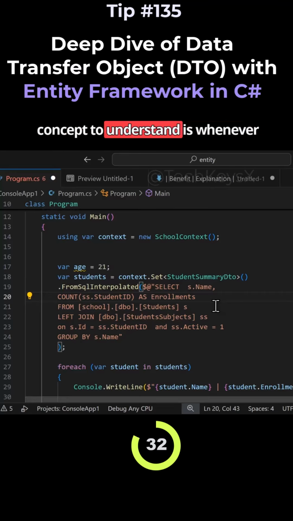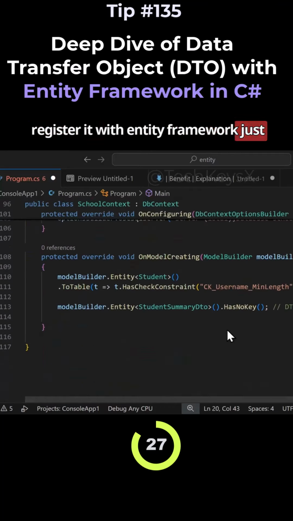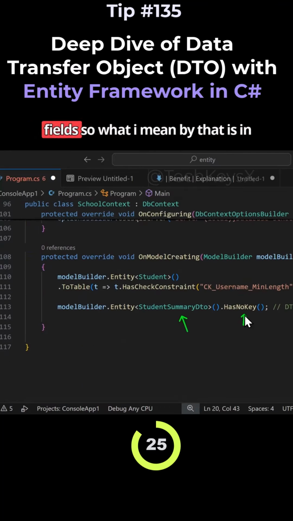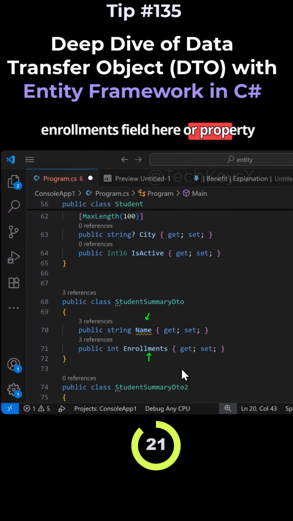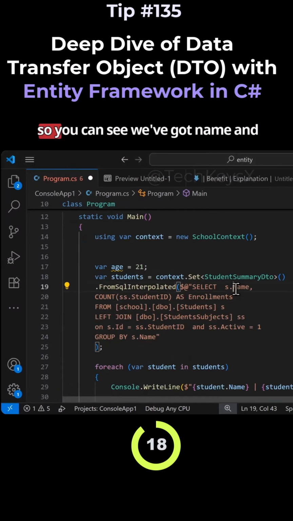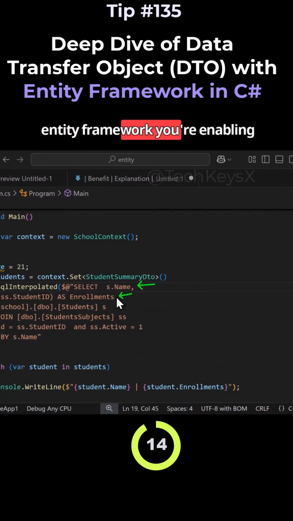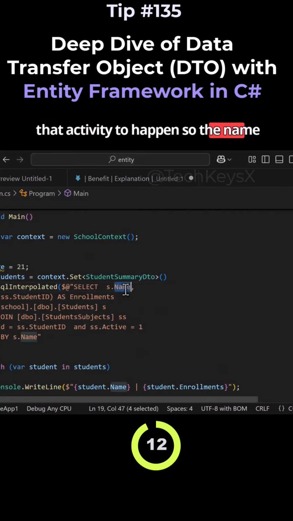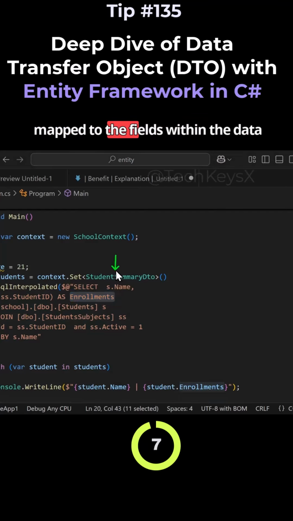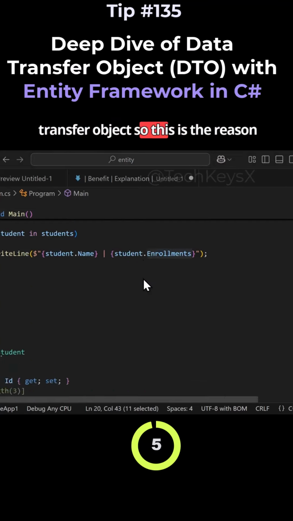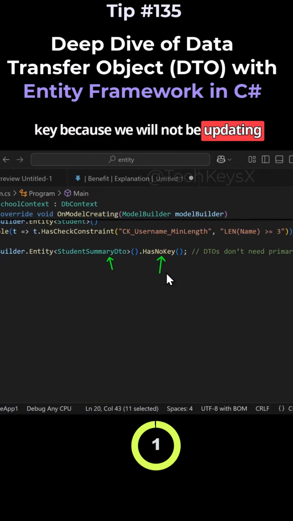The important concept to understand is whenever you create a DTO, make sure you register it with Entity Framework just for the purpose of auto mapping of fields. So what I mean by that is in your DTO, you have a name and enrollment field, or property. When we run this raw SQL over here, you can see we've got name and enrollment. By registering with Entity Framework, you're enabling that activity to happen. So the name and the enrollment data that you get from this SQL will automatically get mapped to the fields within the data transfer object. So this is the reason why you register this, but without a key, because we will not be updating the backend database.